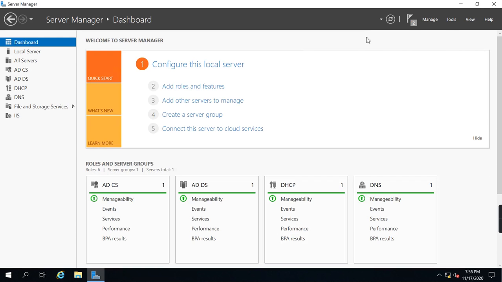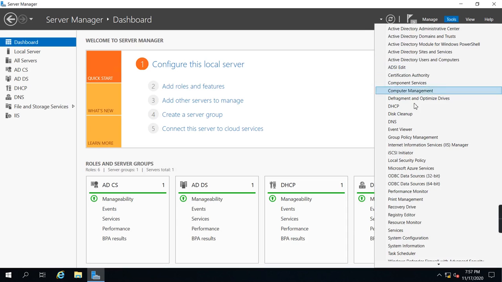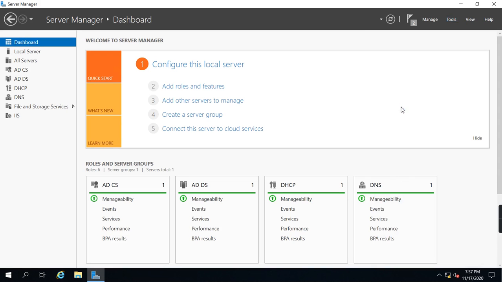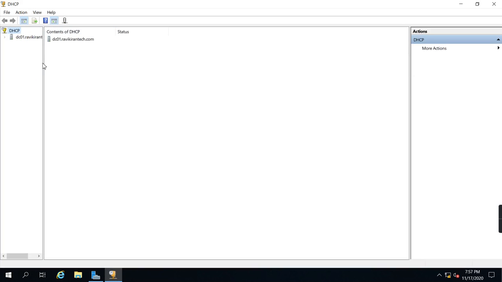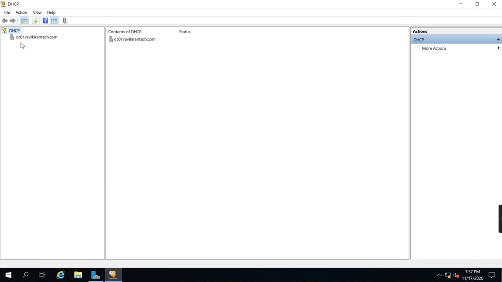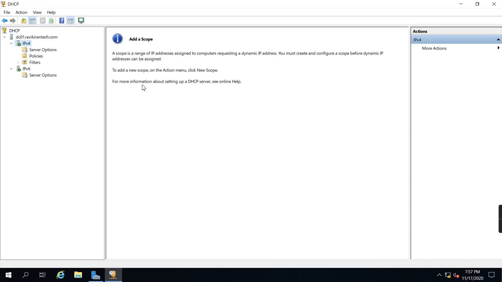Click Close. Go to Tools, click DHCP. So the DHCP role is configured now. You can see it here on the dashboard. If you look here, DC01.ravikirantech.com is the server name and fully qualified domain name. Here we have IPv4 and IPv6. So we have a DHCP server configured.